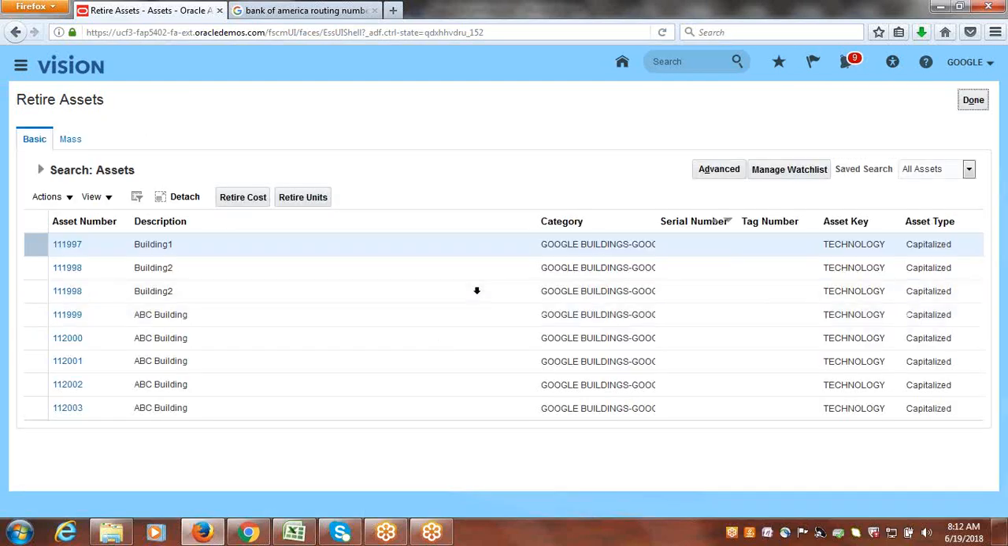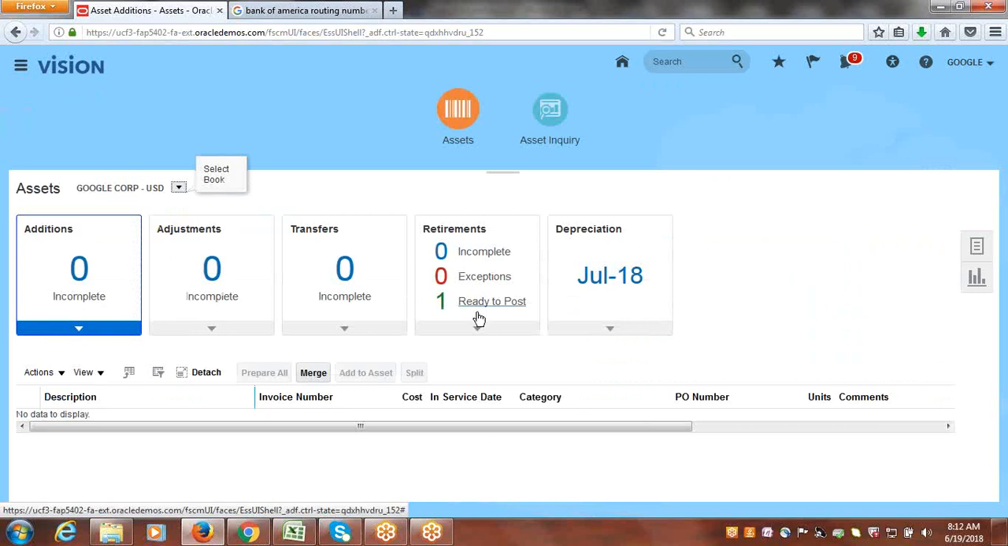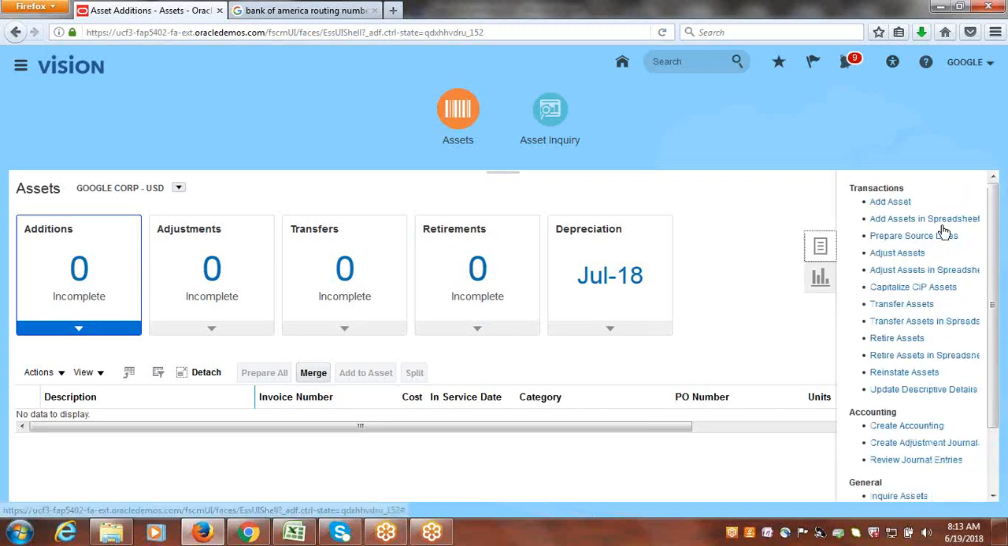That's it. Done. So from now, once we're done, this asset should not display in this list. So here you could see retirements. One is ready to post. It's done automatically. It's posted also. From now, if you go to this retirement, you don't see that building one.